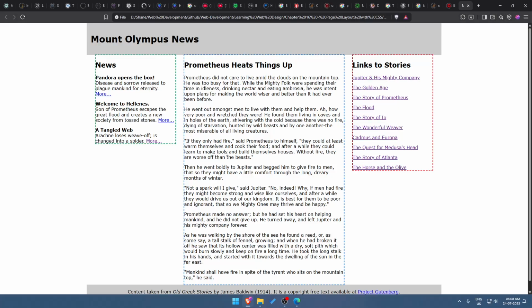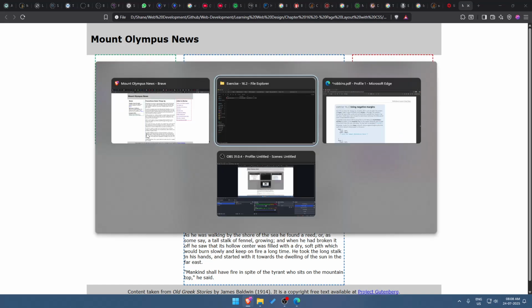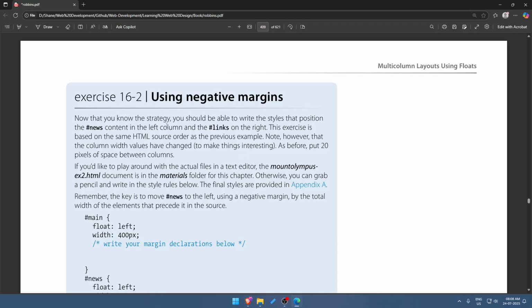Let's take a look at how it looks. So news is here and links are here. Now that you know the strategy, you should be able to write the styles that position news content in the left column. This exercise is based on the previous example. Note, however, that column width values have changed to make things interesting.